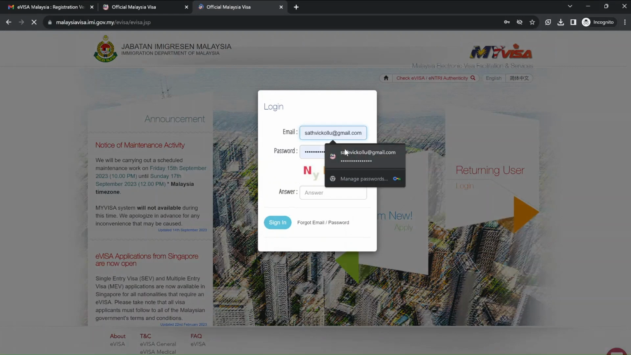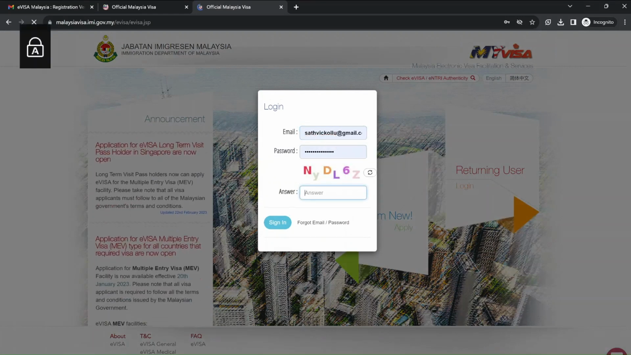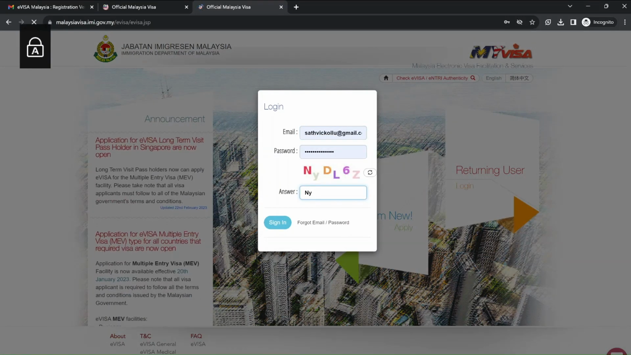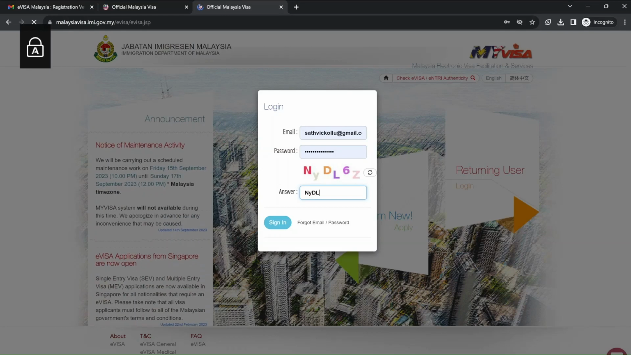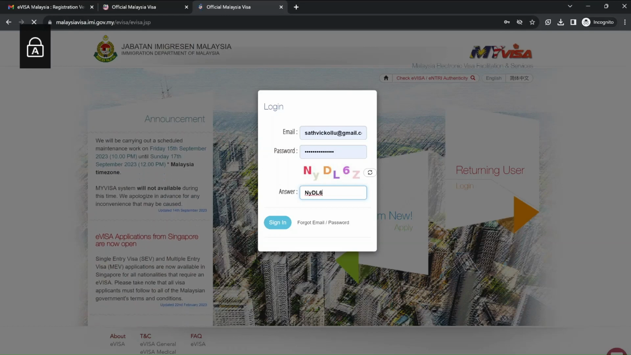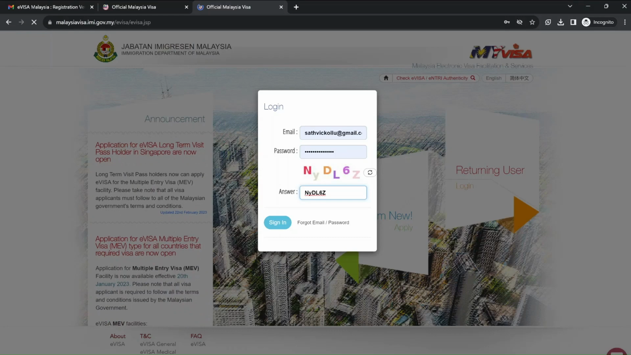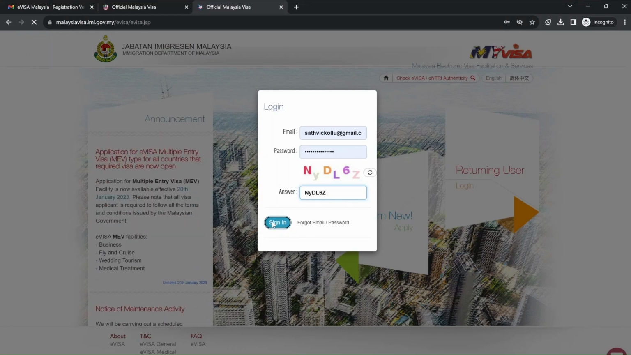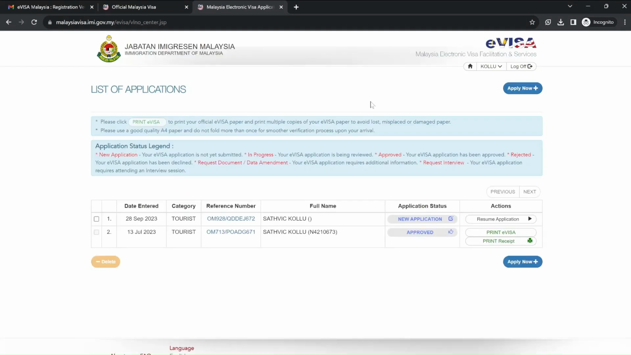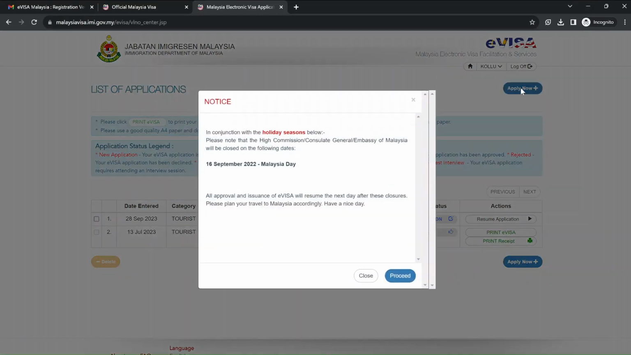You have to provide your credentials and fill in the captcha. Once you log in, you will come across a screen like this. Since you are applying for the first time, you won't see this section, and you will have only the apply now option. So you can click on the apply now option.